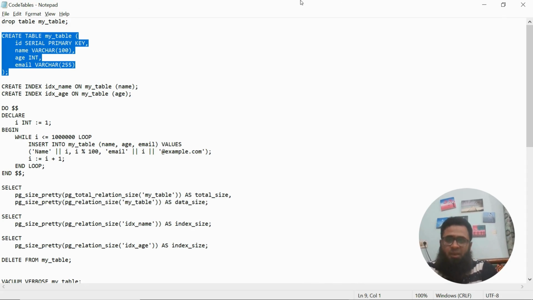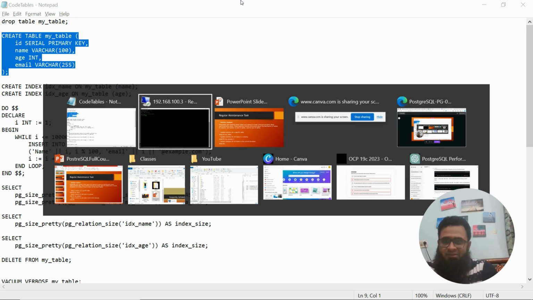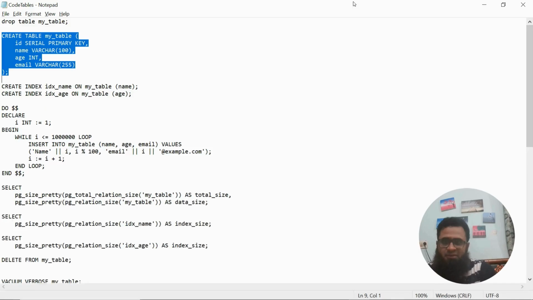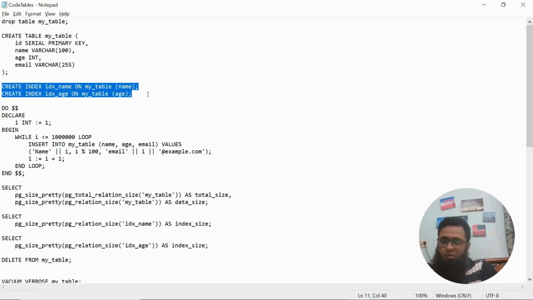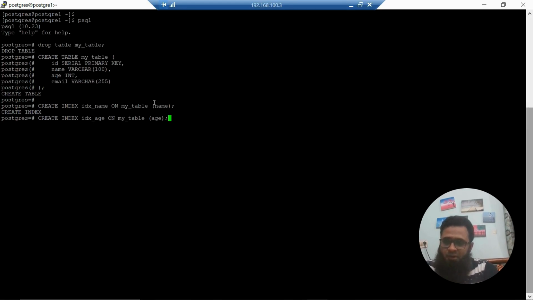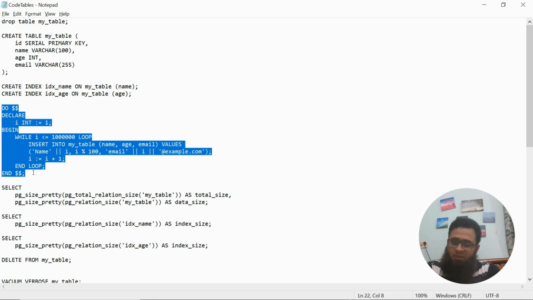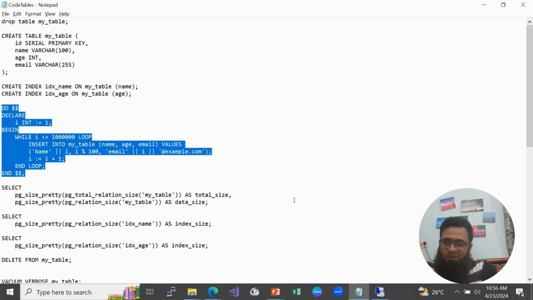In your environment, you already have tables in your production, so you don't need to perform this task. This is just an example I created for you. I create a new table. The table has been created. Now after that, I create two indexes on this table. Now the indexes have also been created.